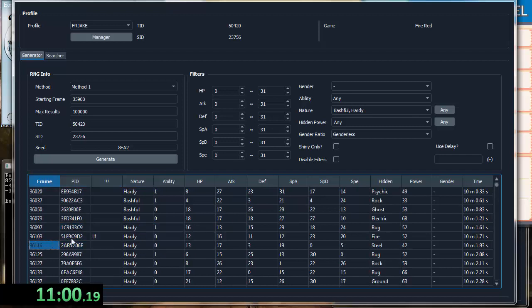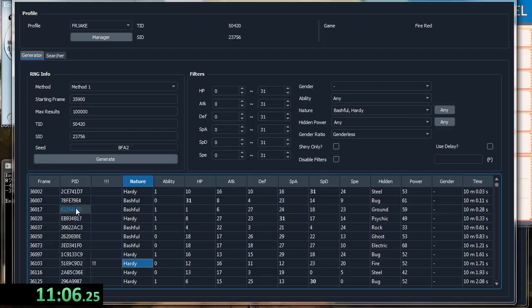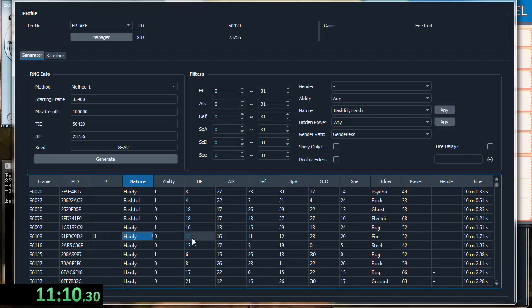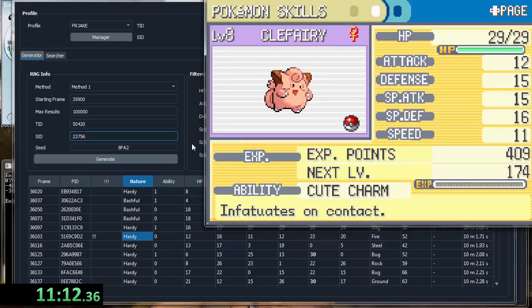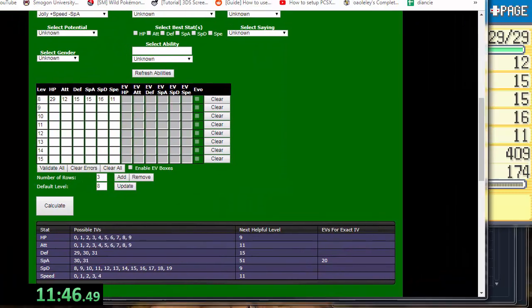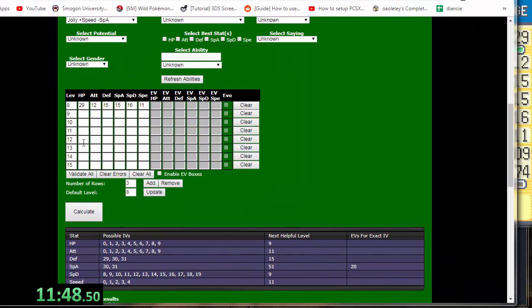So this is the frame I was aiming for, and then these are the surrounding frames or so. And from here, it's pretty hard to tell where you hit if you don't have a stat calculator. So I'm going to calculate the Clefairy's stats. Okay, so I've done a quick stat calculation here. As you can see, these are pretty definitive, so I'm going to have to check.